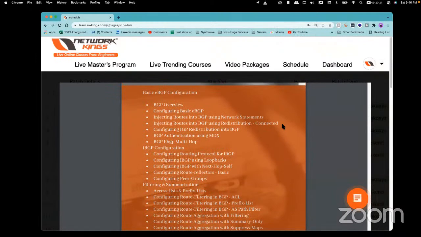Yes, so this is where we will start from BGP. The guys who are interested can join from BGP. First we are going to do the basic BGP overview. This is what we are going to cover today. We will also see basic BGP configuration, and then we will see the use of network commands in BGP.